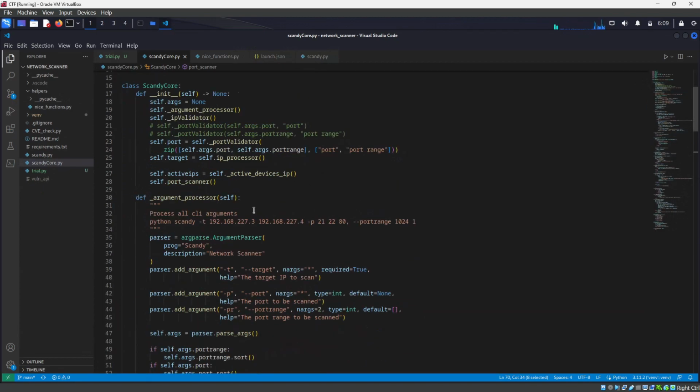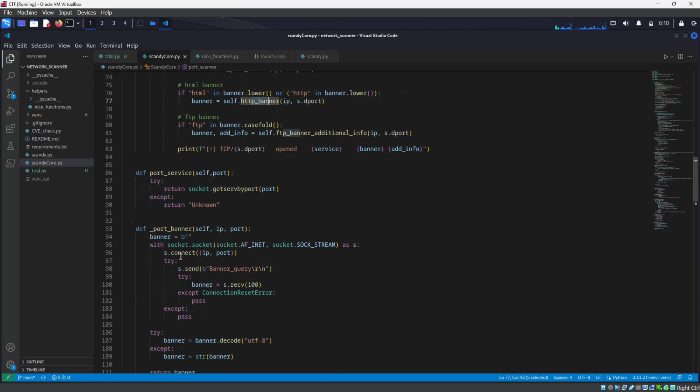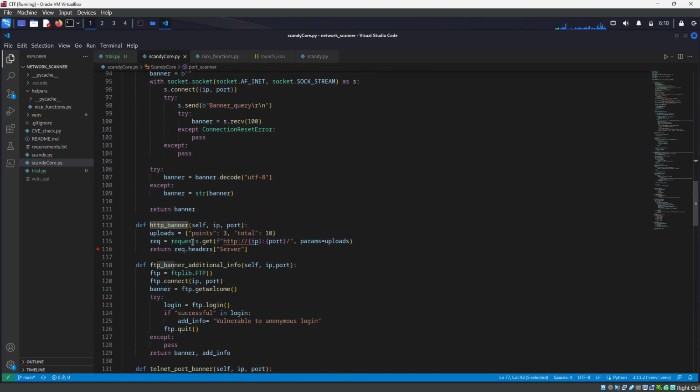There are a couple of things that have changed. In the previous video, when we implemented the port banner, we realized that we were getting the HTML content for the banner, and that's not what we want. We want just information like what is powering the server, what technology is powering the server. So we decided to implement a special function for web servers. In the case that we have HTML or HTTP in the banner, we call this HTTP banner, which just requests the website, and then we fish out only the server from the headers.